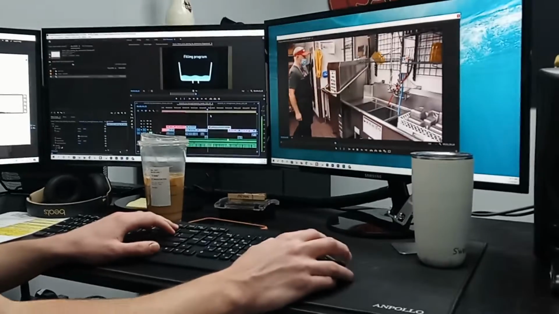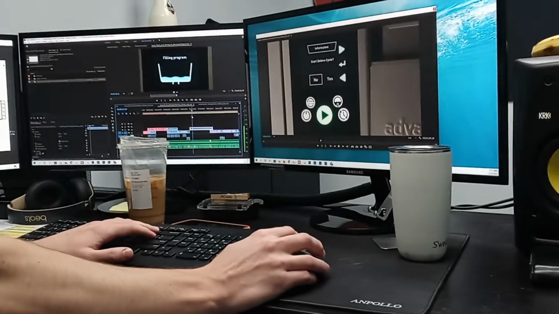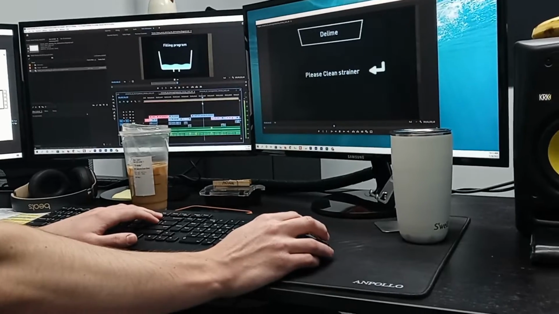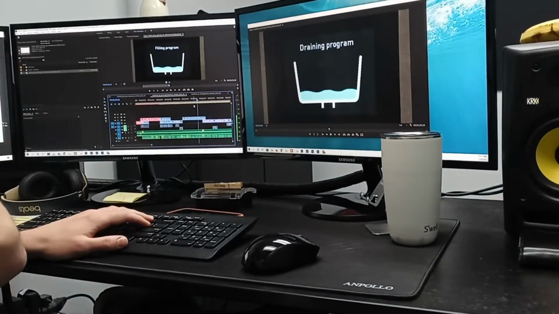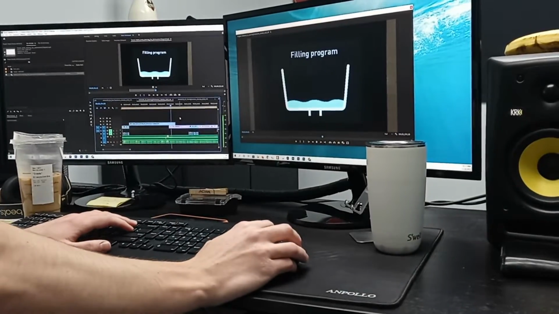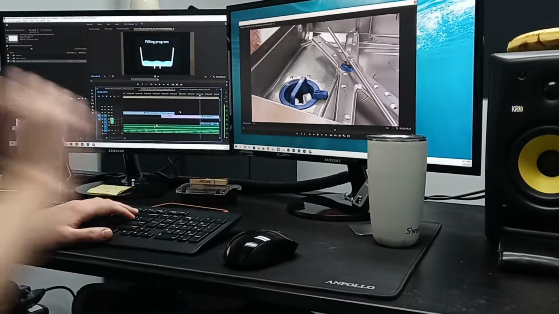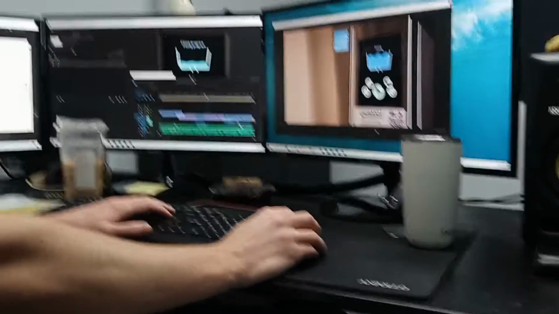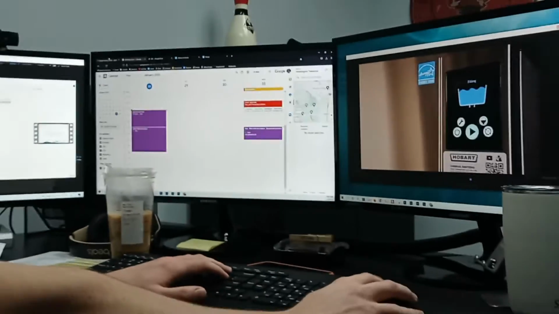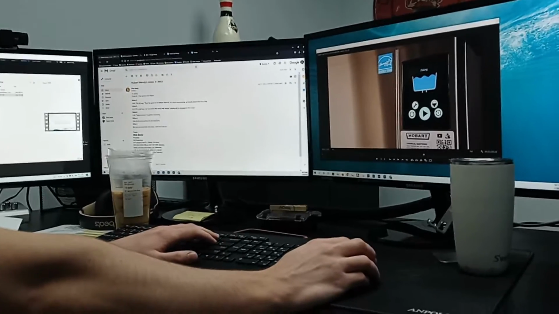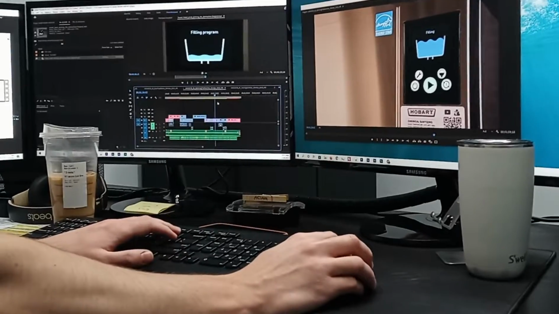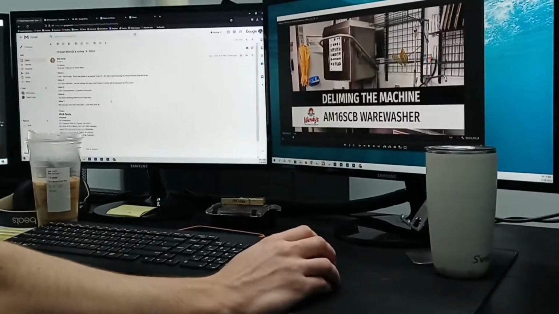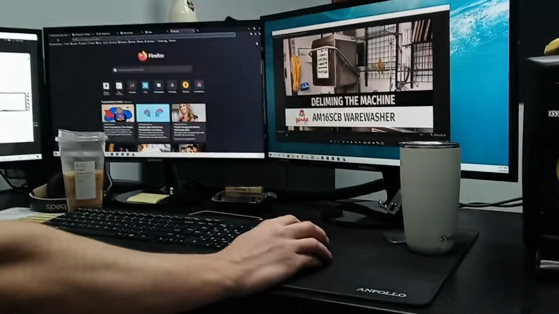Hold for 3 seconds, or toggle through the menu to the D-line function. The screen will select yes, then follow the instructions. The machine will prompt you to please clean and replace the strainer and press enter to continue. The machine will prompt you to open the door, close the door, and the machine will run the cycle. Check.